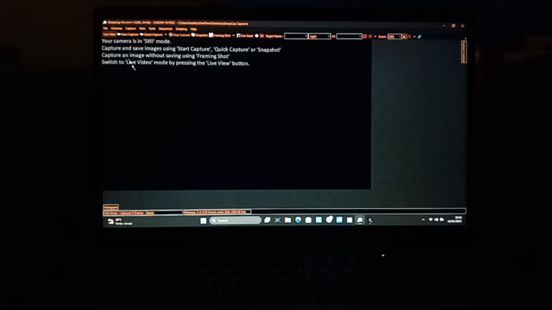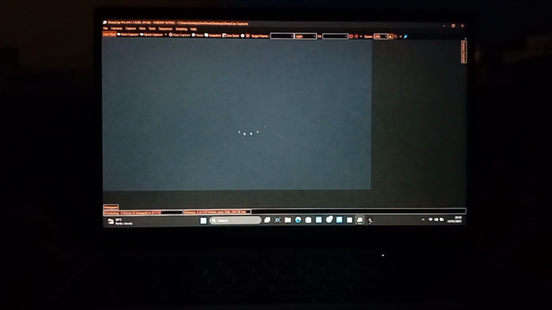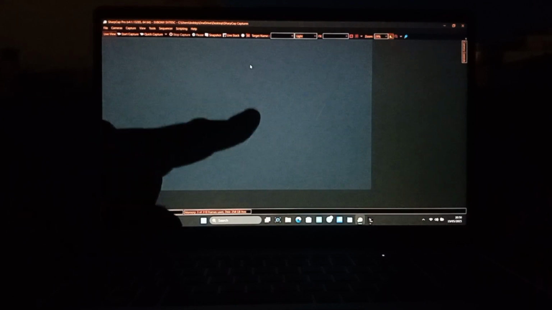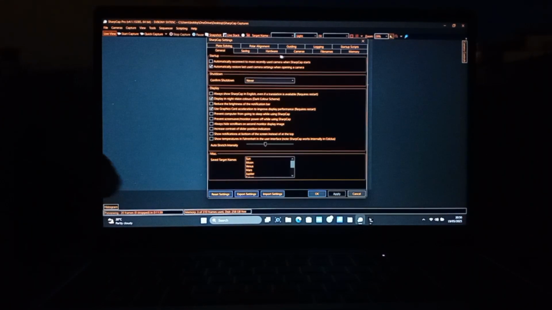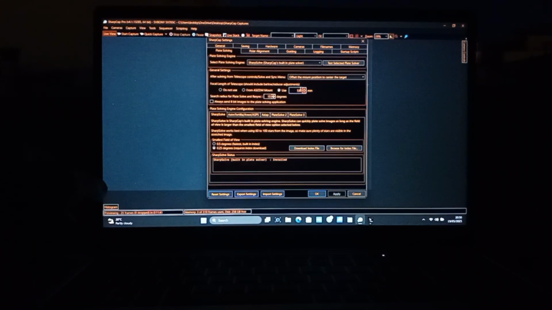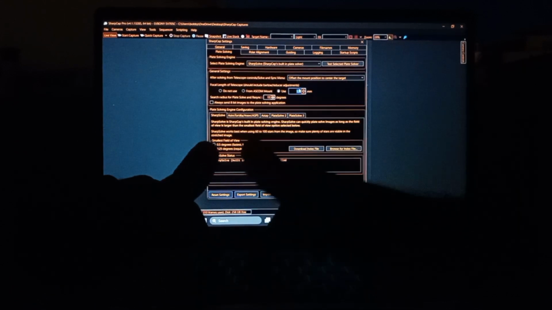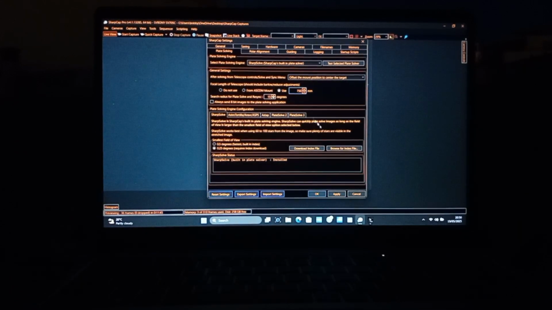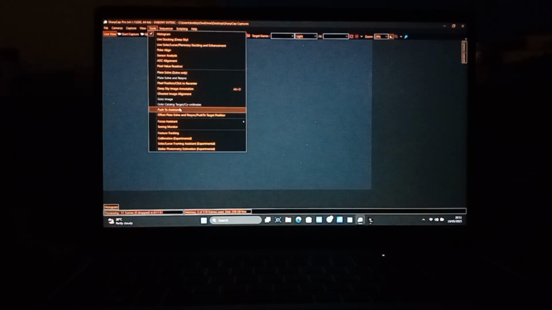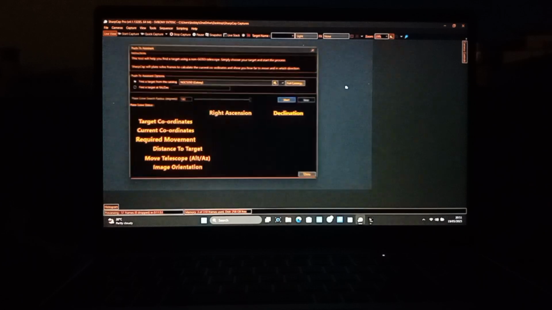Now, this is the live view. Go to SharpCap settings. This is important. If you don't do this, you won't be able to plate solve well. Go to plate solving and then put your mount's focal length. In this case, 750 millimeters.